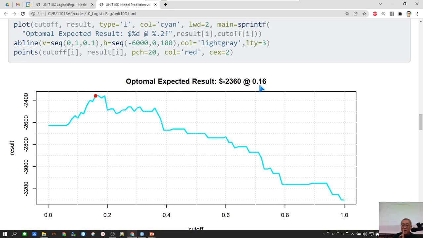The best cutoff is at 16%, right? So if you apply the treatment to whoever the predicted value is larger than 16%, then your expected payoff is like here, minus 2360. The best payoff is still negative because you are trying to do a cost reduction, risk cost reduction, because you are an insurance company, right? So it's still negative, but it's better than here.